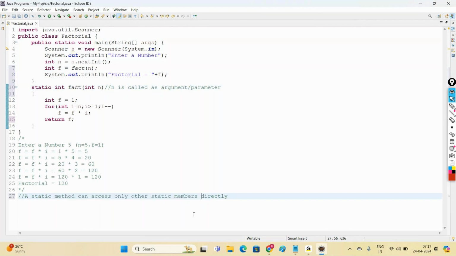Now see, when we run the program, if I give the number as 6, it's going to display factorial as 7.